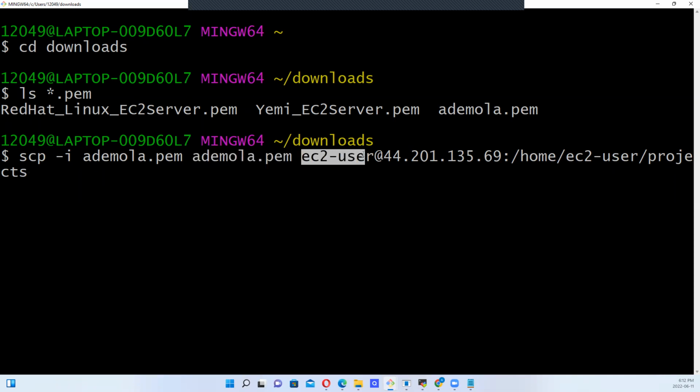Now, where am I transferring? Who am I transferring to? ec2-user. We are transferring to ec2-user's apartment within this condo building, right? And we can say, okay, this is the colon, we want to specify where. This is where we are sending it to. So what do we need to do? Just press enter.